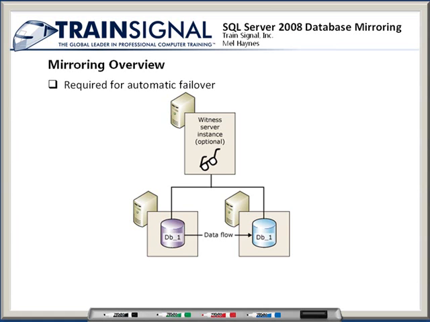This is required if I want to do what's known as automatic failover with mirroring. With automatic failover, provided that the mirror can still reach the witness and both of them have lost communication with the primary, the witness can trigger an automatic failover from the production database, the primary database, to the mirror database. And your clients are configured up front to automatically move to the mirror in the event that they lose communication with the production server. It's a pretty cool scenario.